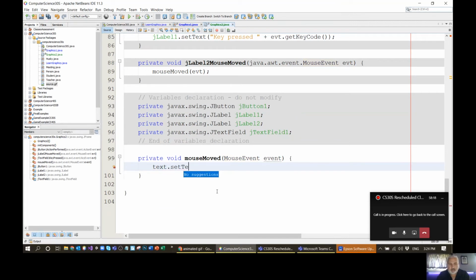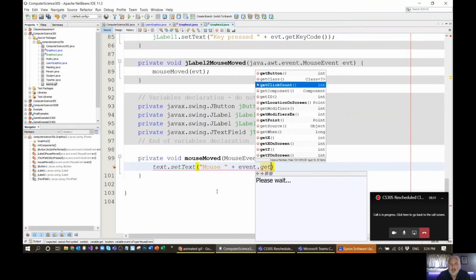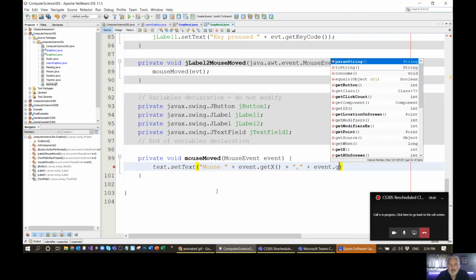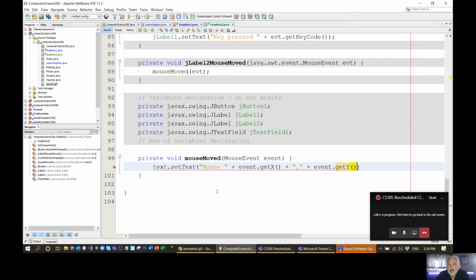text.setText, Mouse, event.get, and I'm going to get its x coordinate on the screen plus comma event.get the y coordinate on the screen. So as it moves over there, and it's not text, sorry, it's JLabel1 right here. It's going to do this. It's going to put those words in there for Graphics 2.